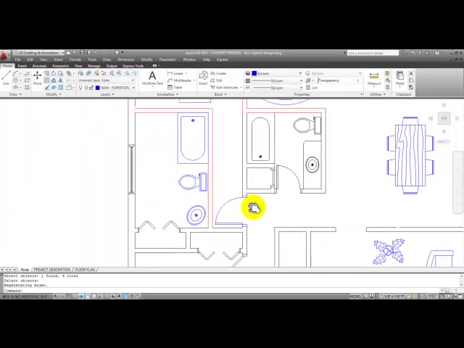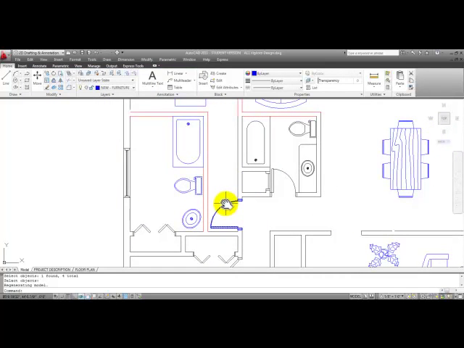Now I'll select the door, pick inside this grip, right click, pick Rotate, and rotate the door so that I can move it here into place.